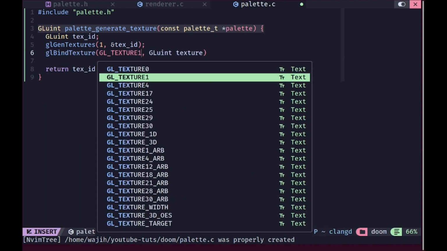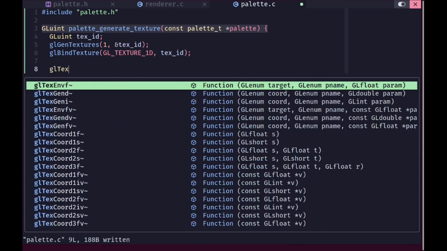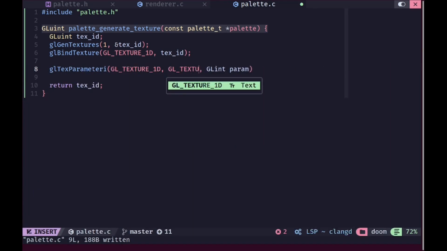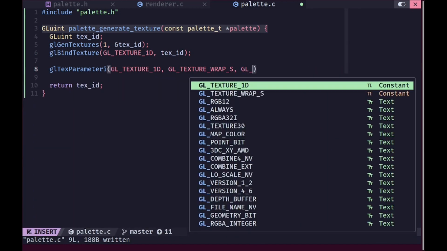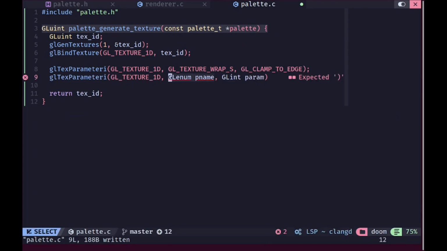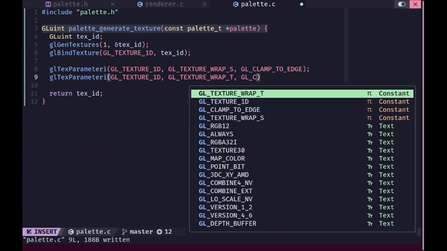Then we are going to use glBindTexture to actually bind the texture 1D to this value. And now we are going to begin by using glTexParameter to define some important aspects of our texture. Firstly, we are going to tell it to just clamp instead of doing any other kind of wrapping. So if the values are outside of the range, then we are going to just clamp them to the edge.